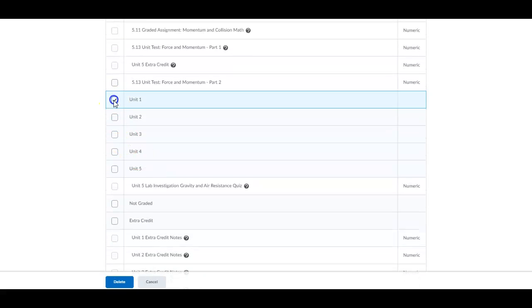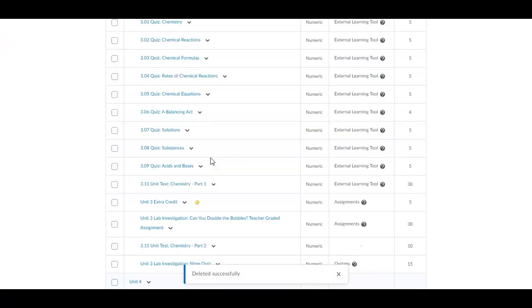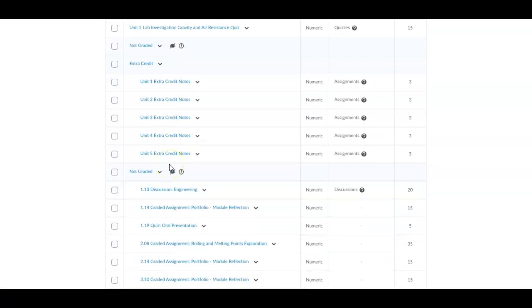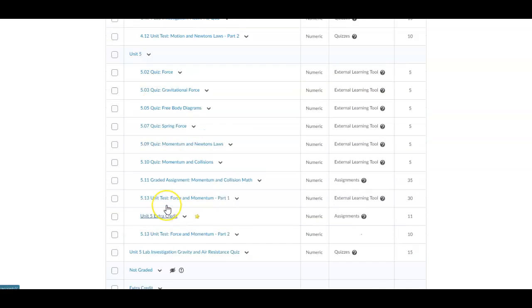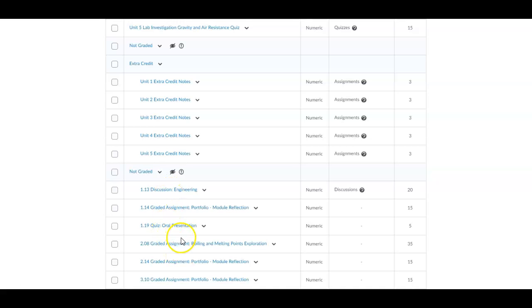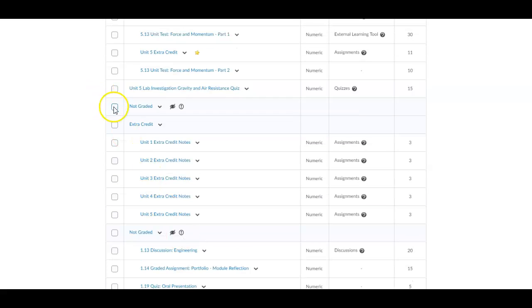And these are just those extra units that we don't need anymore since we moved the things out, and we're going to delete that. And then we are going to go back down here to this other little guy that is not in the right spot. Oh, it is in the right spot. It's just in the wrong order. So we have 2 not graded categories now for whatever reason. So we can delete this one.